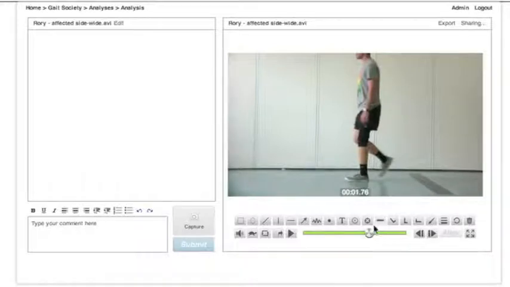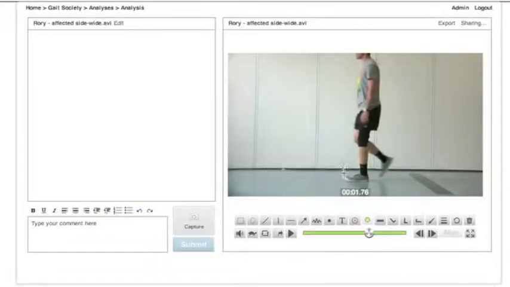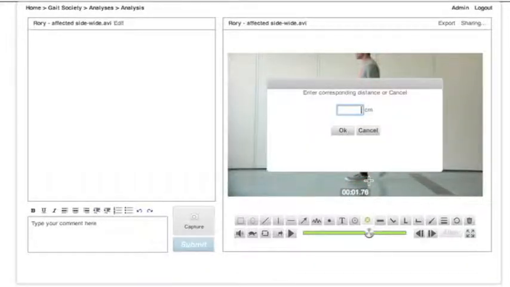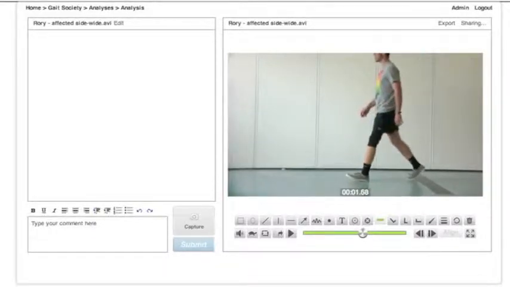Now I'm going to use the measurement tool. The first time you use the measurement tool, you'll need to calibrate it to a known measurement. In this video, I'm going to use his shoe size because I know that measurement and it is in the same plane as the action. But it is best to mark 2 pieces of tape on the floor and record that measurement for future reference when you are using the measurement tool.